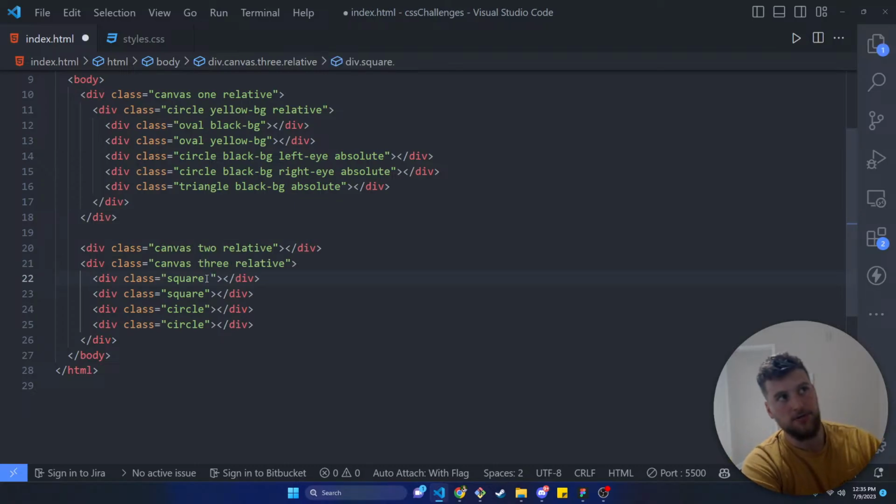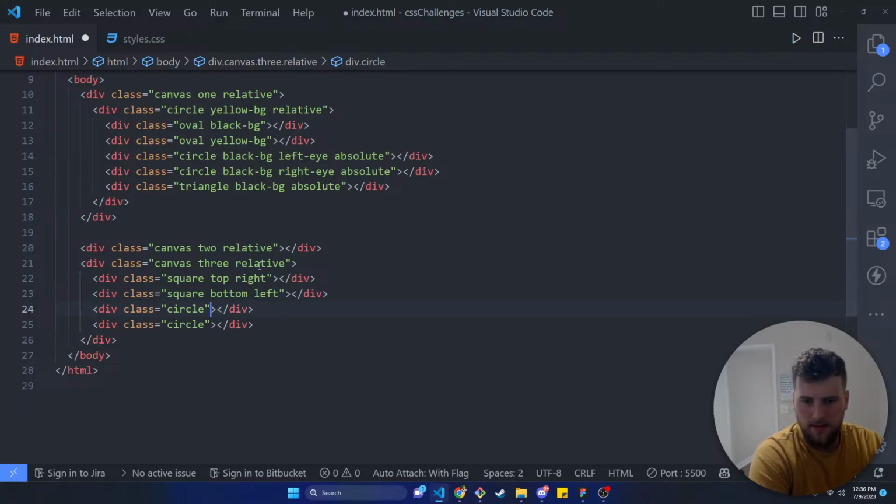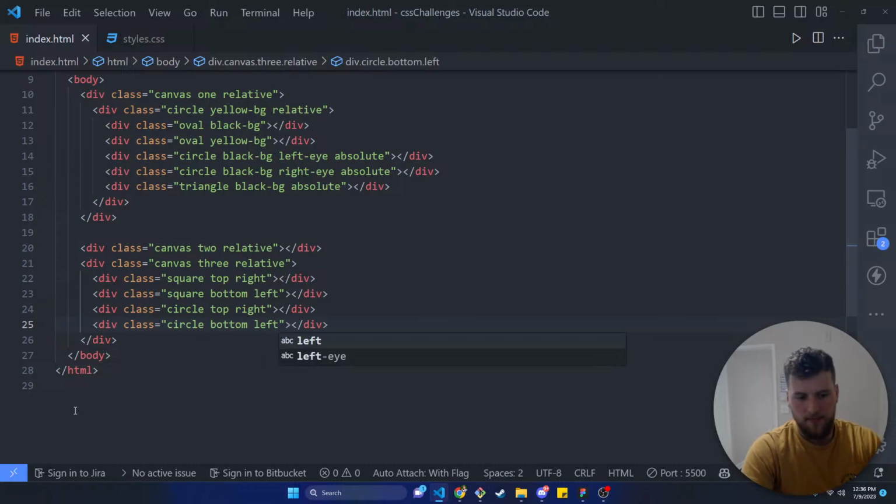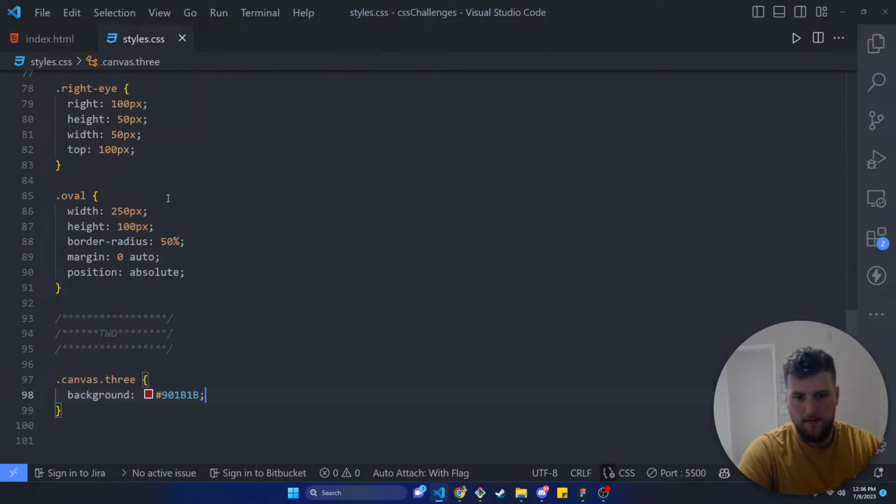This first square is going to be top right. We can scope it with 3 or canvas 3. I don't know why I didn't think to do that on the first one actually. This is going to be bottom left. This is going to be top right. And then this is going to be bottom left. And I think that should be good for now.